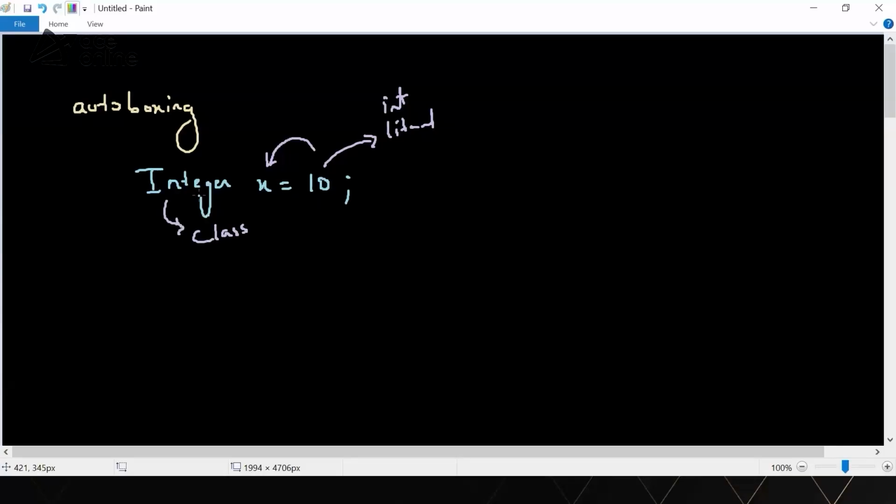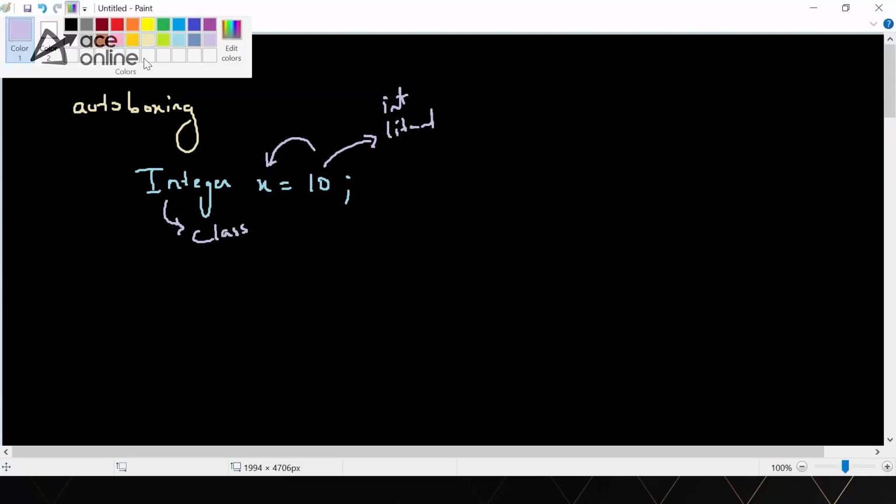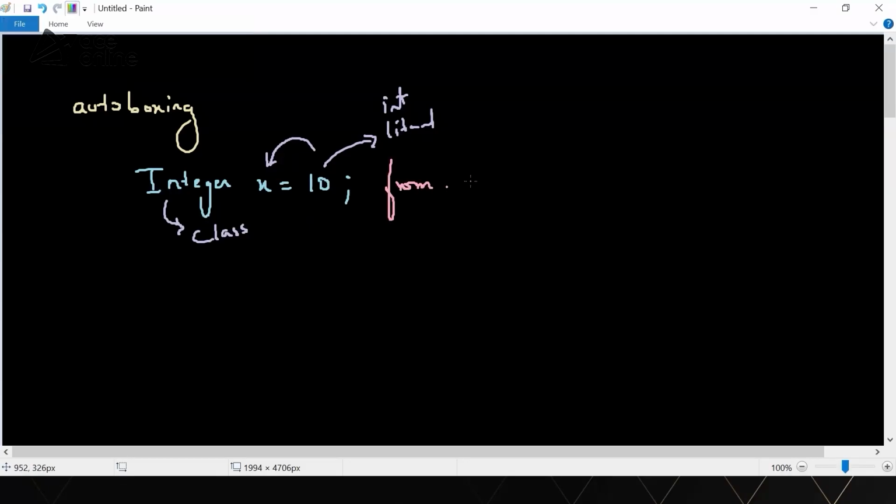You know that from the beginning you learned that anytime you have to create an object in Java, you have to use new followed by a constructor. So what I showed you is after Java 5 actually. This happens from Java 5 onwards.